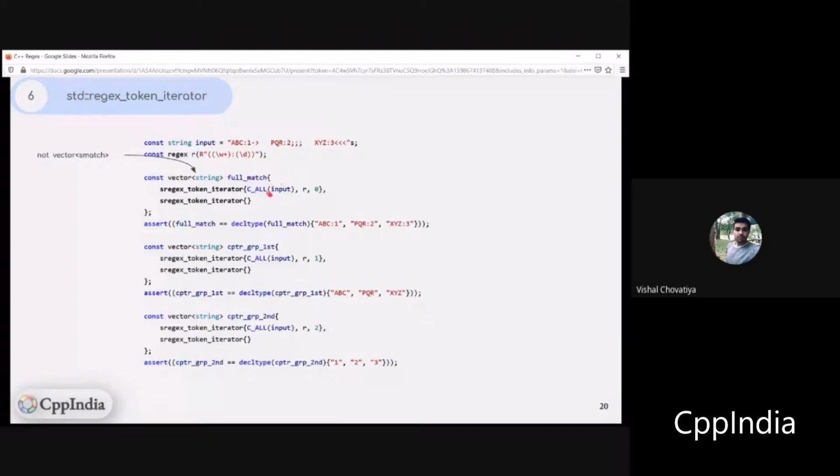So in that case, again, I have passed the complete input string with the iterators. I have passed the pattern. And the extra thing is 0. 0 means I want a complete match. So if you see a full match, 0 means a complete match. This pattern is completely matched. So you will get three patterns.